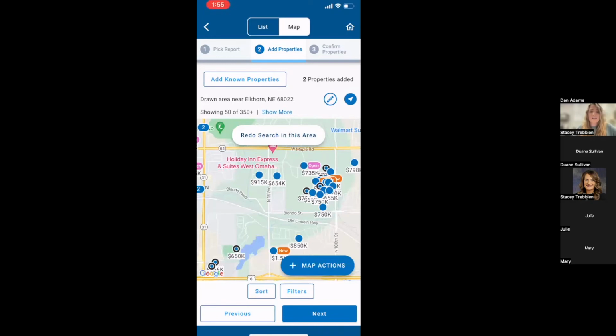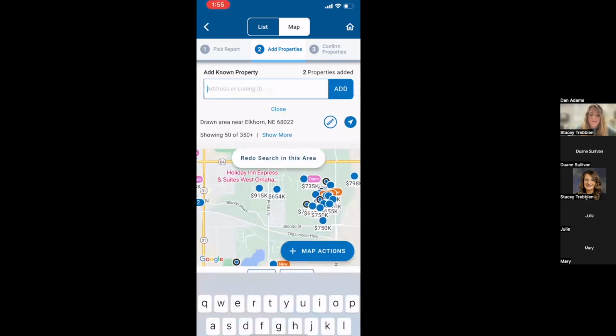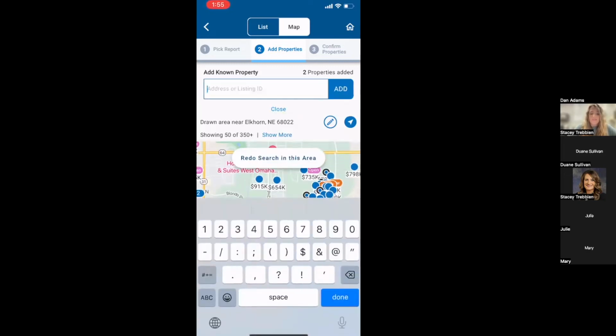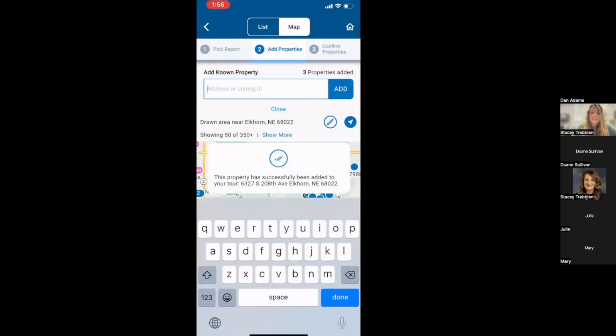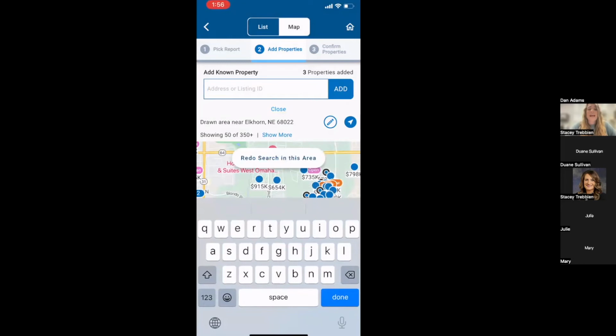Now, if I'd done the homework ahead of time and I know the property addresses, I can just click that add known properties button and I can start to add them by address. It says you can add by listing ID, which to me says your MLS ID number, but it doesn't seem to work. So I have to put the address in. And then it tells me that that property has been added. So I'm going to do one more that way to show you how that works.